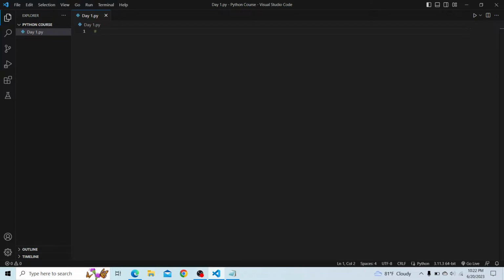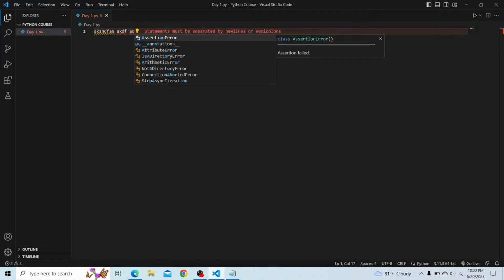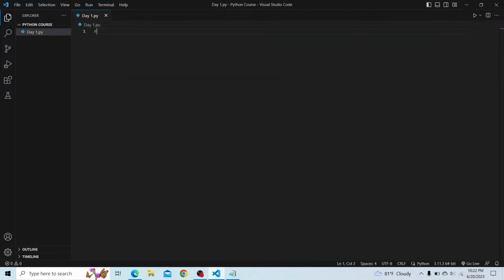First of all, we have to comment with the hash. If we press Shift plus 3, there is the hash. After it we can write anything, numeric or alphabetical, but without the hash, if we write there, it is an error. So we use hash. And what are Python variables? We will write about Python's variables. Okay, let's begin. We'll write hash and variables.